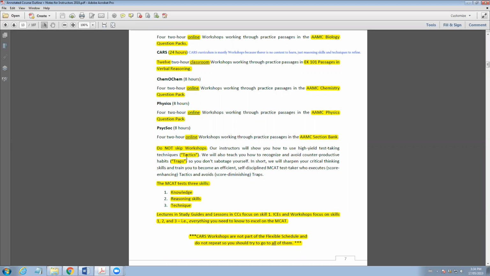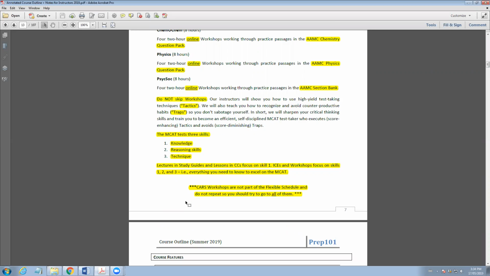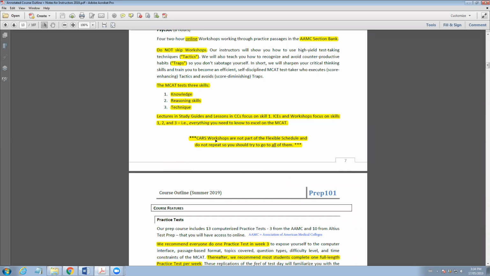And here it's spelled out in very stark terms. So the MCAT tests 3 skills: knowledge, reasoning skills, technique. The lectures and the study guides and the lessons in the classroom companions only focus on skill number 1. In-class exams and workshops focus on skills 1, 2, and 3. That is everything you need to know to excel on the MCAT. So this, in a nutshell, explains why in-class exams and workshops are as important as they are.